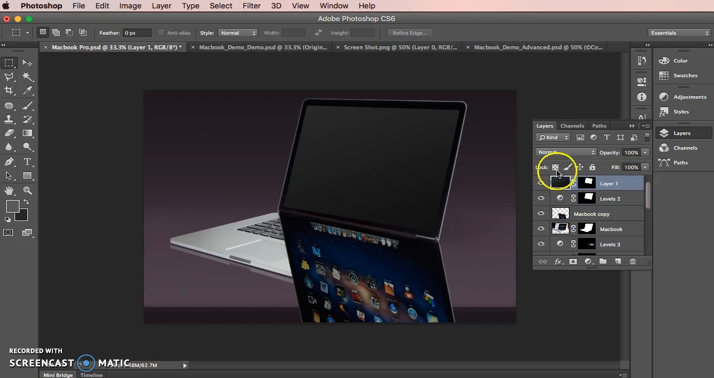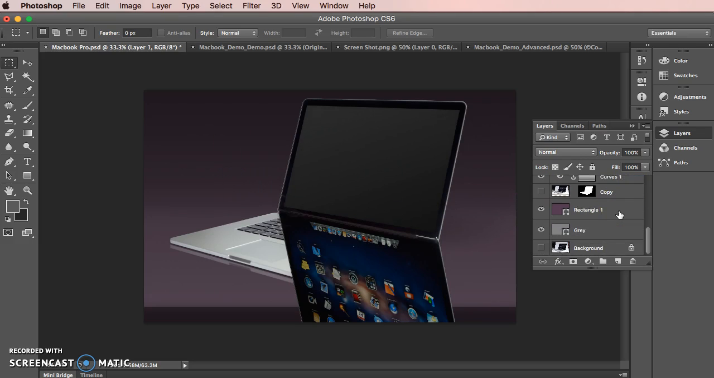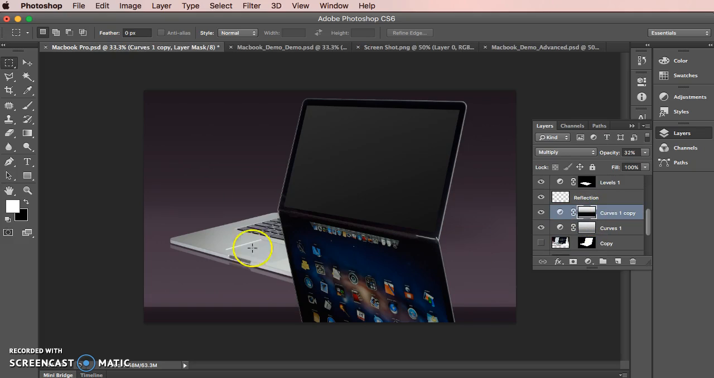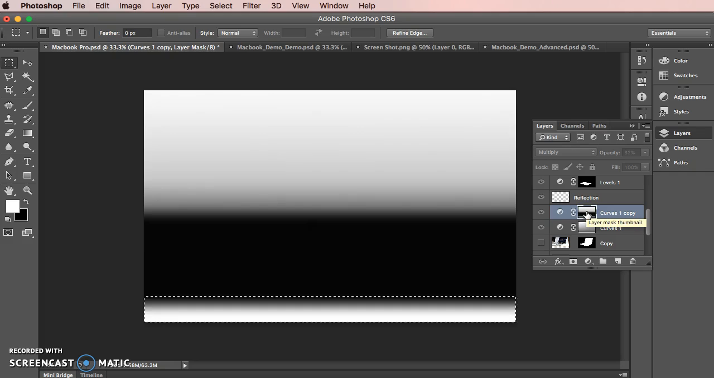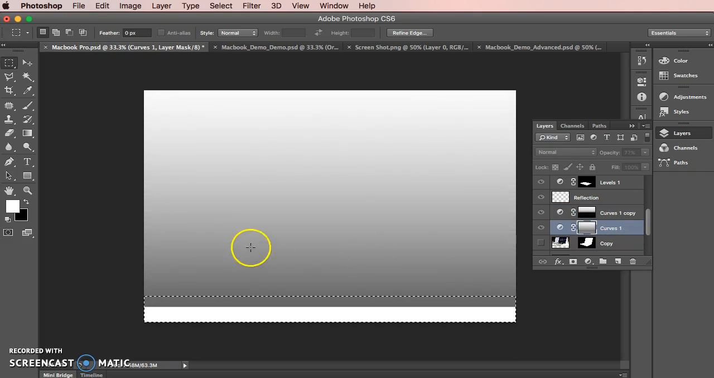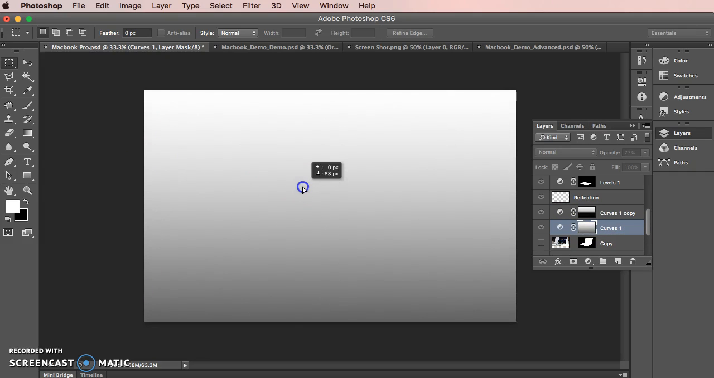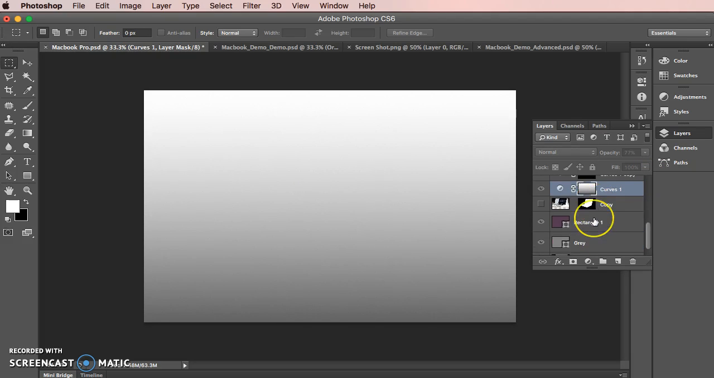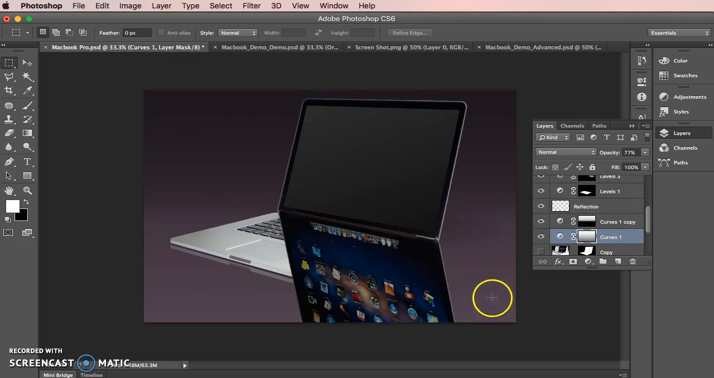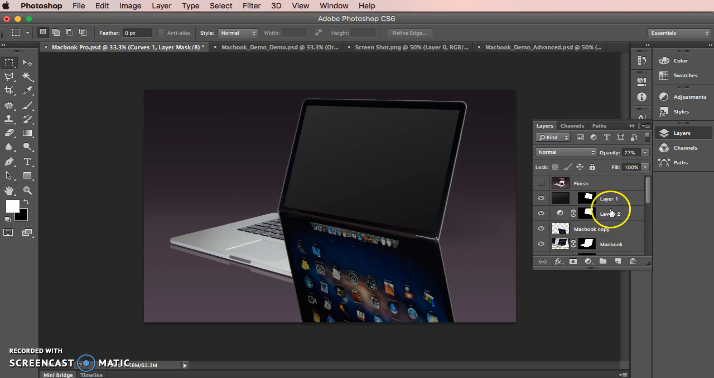Okay, just need to come in. Edit any of these that might have moved. I just need to tidy up some of these masks which don't quite finish right. Okay, so there we go. Pretty much getting there. Just need that final screen.